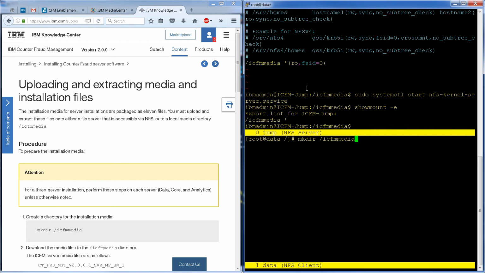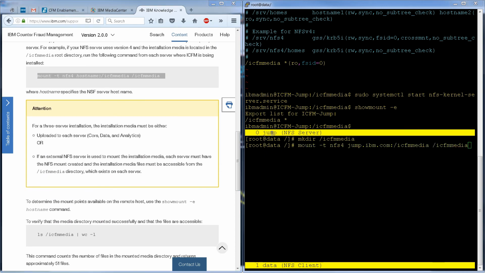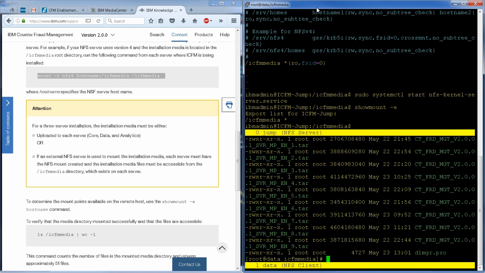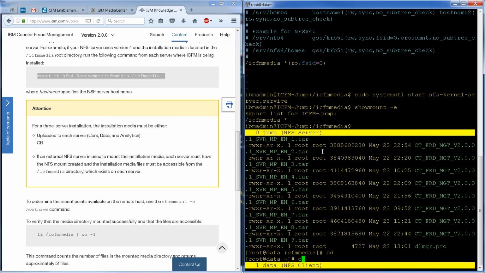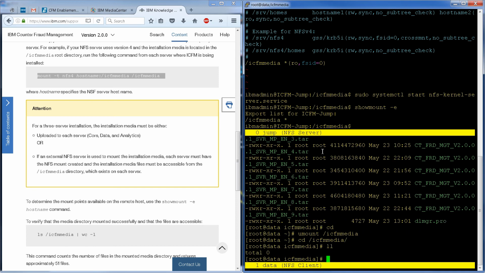Now go down to the data server, do a mkdir ICFM media. In the instructions, scroll down, and now we can do this mount command. Type in the name of your server and hit enter. If you get an error like I did, just take out the -t, which indicates the file system type, and it should go through. And now do a cd into ICFM media, and sure enough, you should see files. Once you're done and you want to unmount that, you go cd, and then you can do an unmount command like this. And now if you try to cd into ICFM media and do an ll, there are no contents.